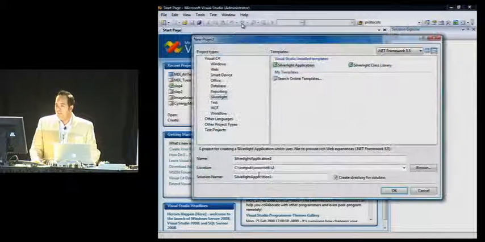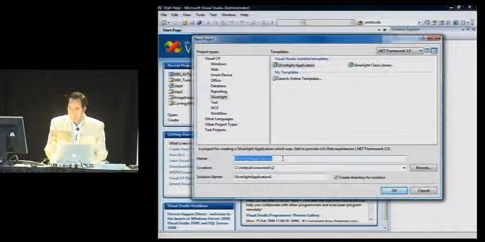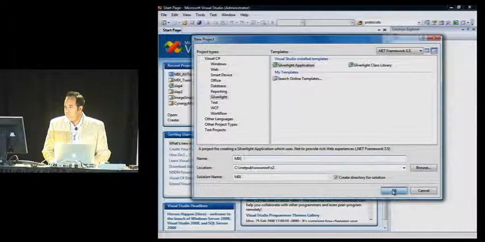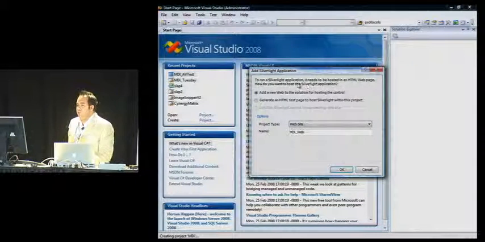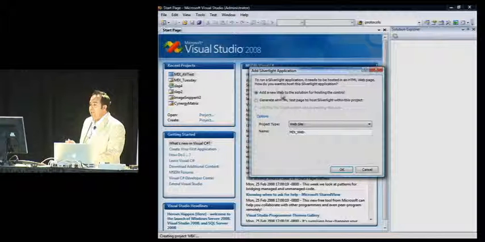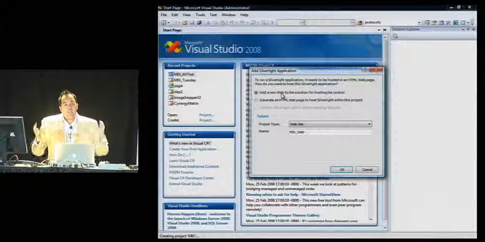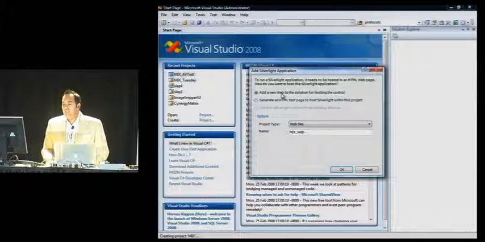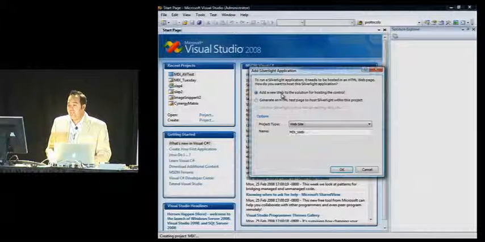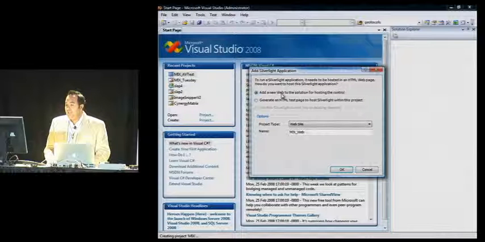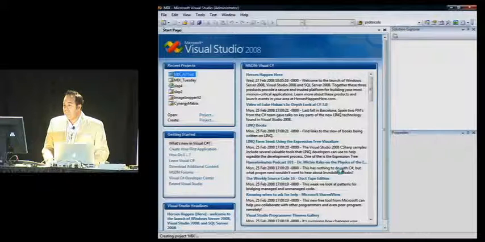And create a new project, and we'll just call this project Mix. Now, since I've created a Silverlight application project, one of the big advantages we have now with the 2 beta is it does a lot of that web creating a launching website for you automatically. It was one of the great features that I liked. So we're going to say, yeah, add a new web solution for hosting this control, and it creates that.